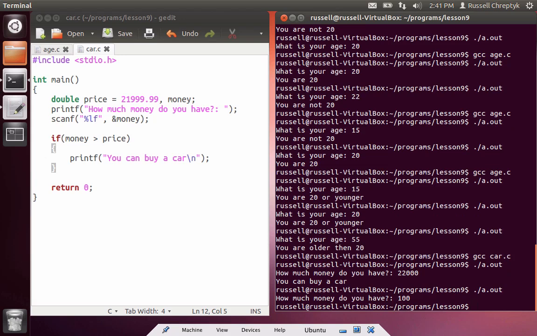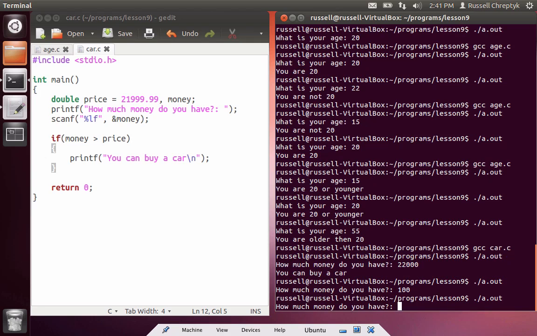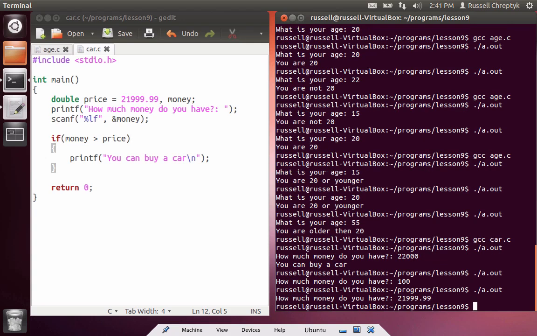So the only issue is, though, what if I have the right amount, the exact amount of money? Then it says I can't buy the car, but I do have enough money to buy the car. Now the issue with this is if they are the same, then money is not greater than price, and it doesn't say I can buy the car.